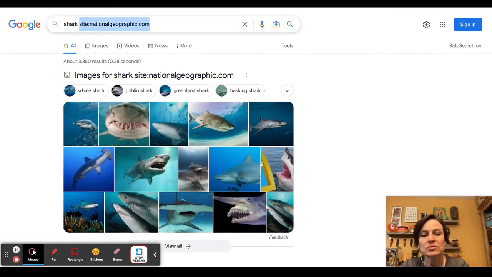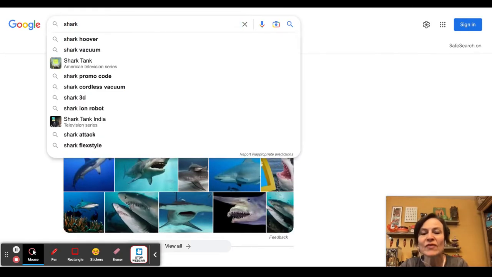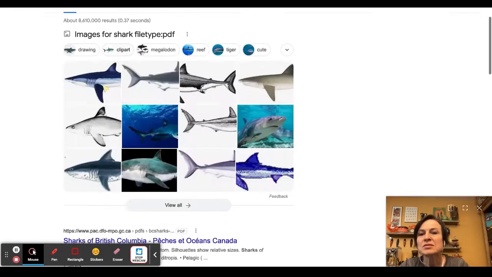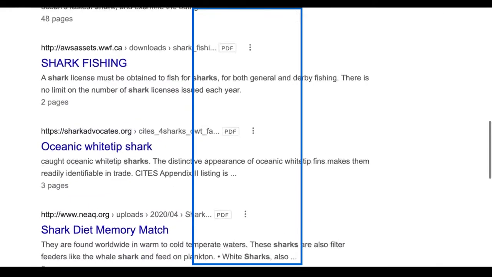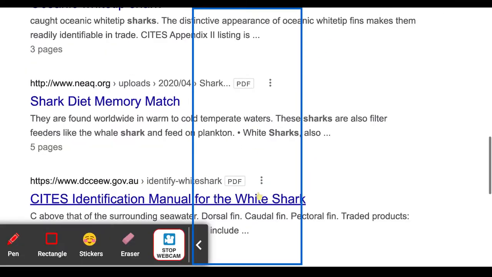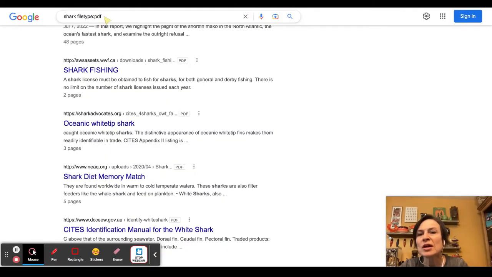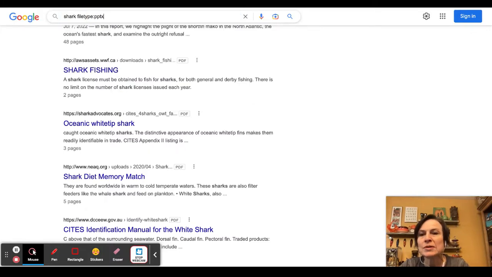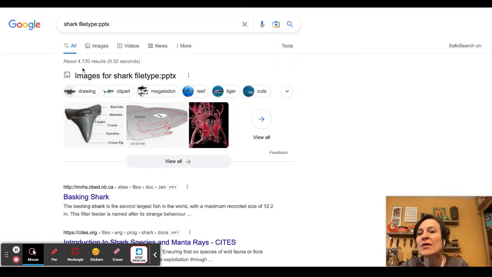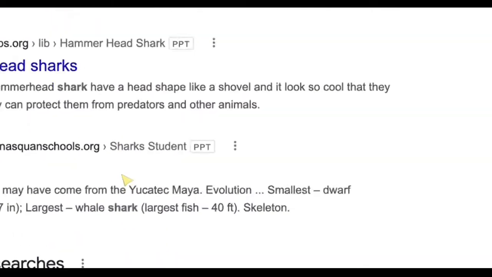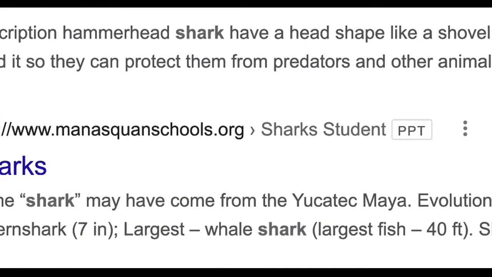Another thing that we can do is, instead of site, we can do file type. If I go file type, I can do PDF. Now when we look down at our results, you can see that all of the results are about sharks, but they are in PDF format. I could try that with PowerPoint, or PPTX, which is an even newer format. Now I'm down to 4,000. So everything in my search is going to be a PowerPoint slide about sharks.